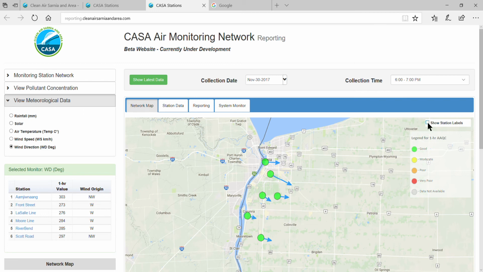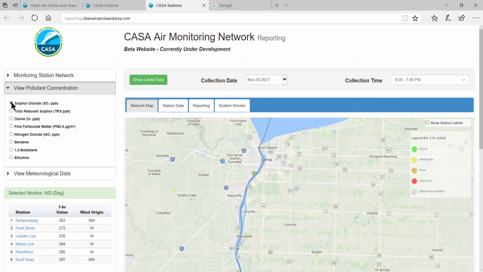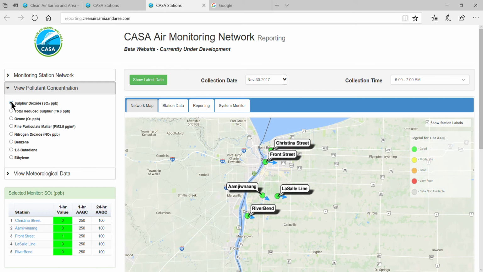If you are interested in looking at one pollutant at a time, sulfur dioxide for example, you can click on View Pollutant Concentrations from the left-hand menu and select that pollutant. The map now shows the 5 stations that monitor SO2. We've left the wind direction arrows on the map, as you might be interested in seeing what the concentrations are and knowing what way the wind is blowing. The SO2 concentrations measured at those 5 stations are listed in the table at the left.